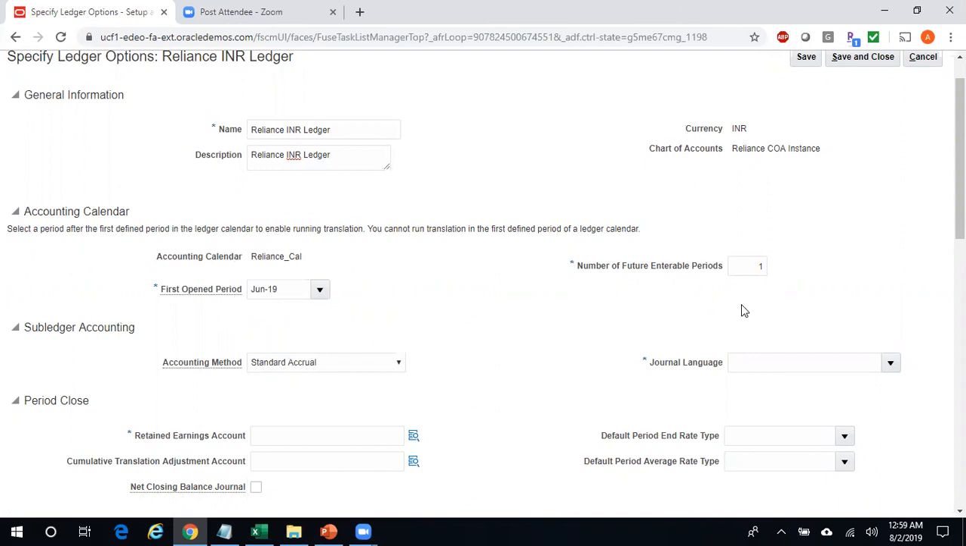And number of future enterable periods. As you know, in a future enterable period, you can create journals, but you cannot post them. You can increase that future number, the default value is one. If you want, you can increase it to any number. I'm just leaving it as is.